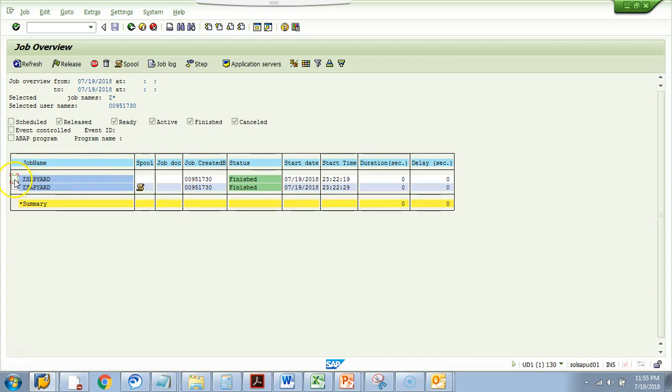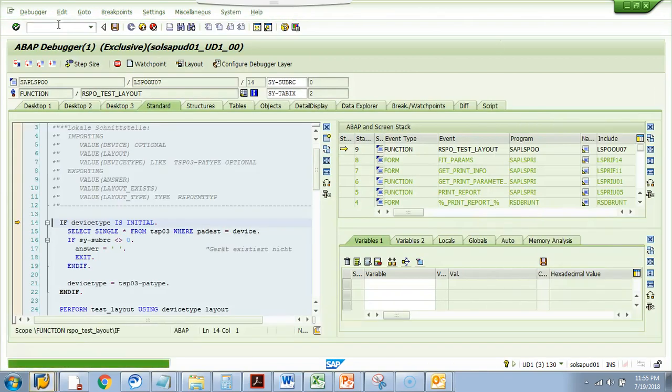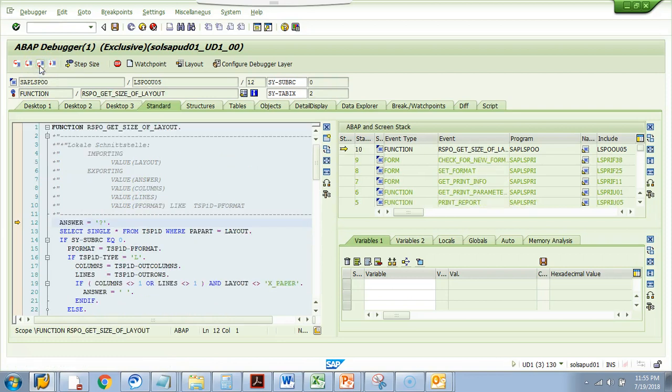I want to see what went wrong the first time. So I select this checkbox, and then in the command area at the top I write JDBG. It's like job debug, and I hit enter. It will take me to some debugger screen, but this is not the program. So you can just come out of it, hit F7 or return. This is still in the standard area.